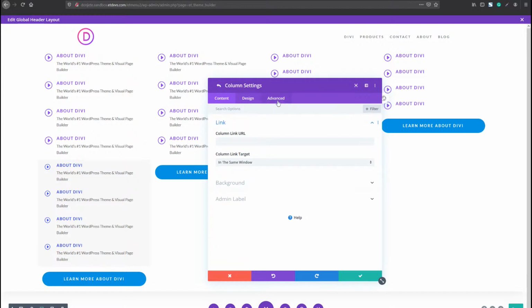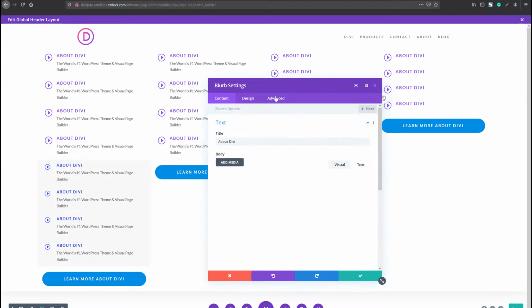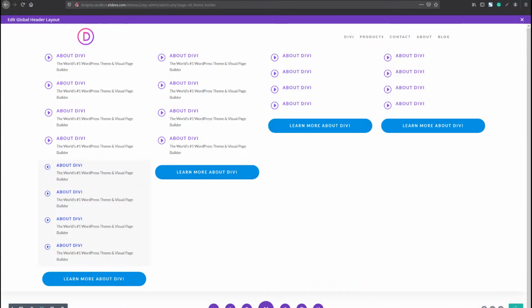2 important things to mention: the column CSS class has to be the same one, and the column has to contain the CSS class, obviously, and all of the modules within that column have to contain this CSS class. All right, and now if I save this, just want to preview it for you guys.